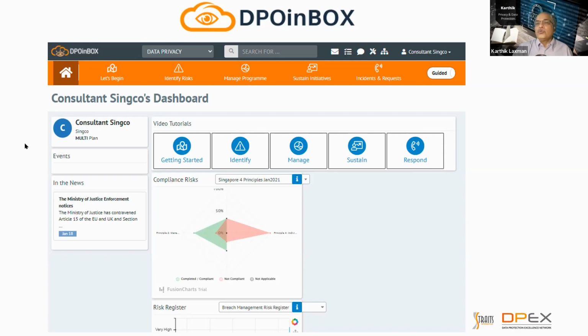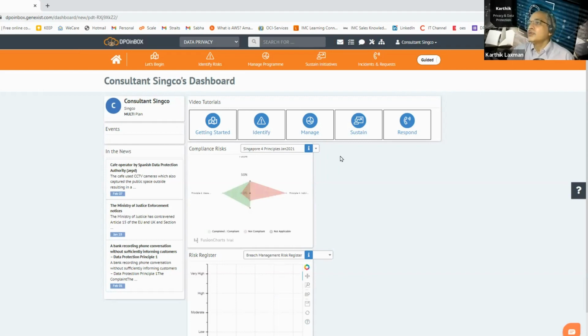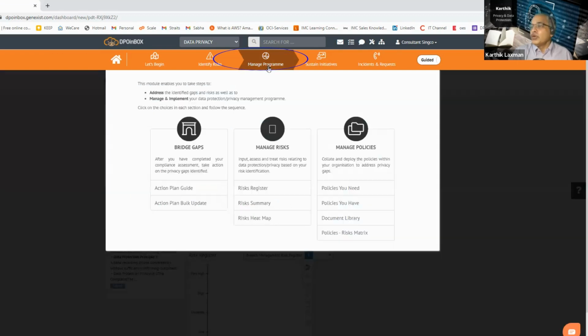Okay, so we'll have to get into DPOinBOX to see how quickly you can get into it. That also shows the performance and the speed by which you can get in. So that's another feature you can see in DPOinBOX. It's very responsive. It's a cloud-based tool, so you do get many benefits when the tool is based on the cloud. As our discussion today is very much on risk, we go into risk management. So we go into the manage risk area.